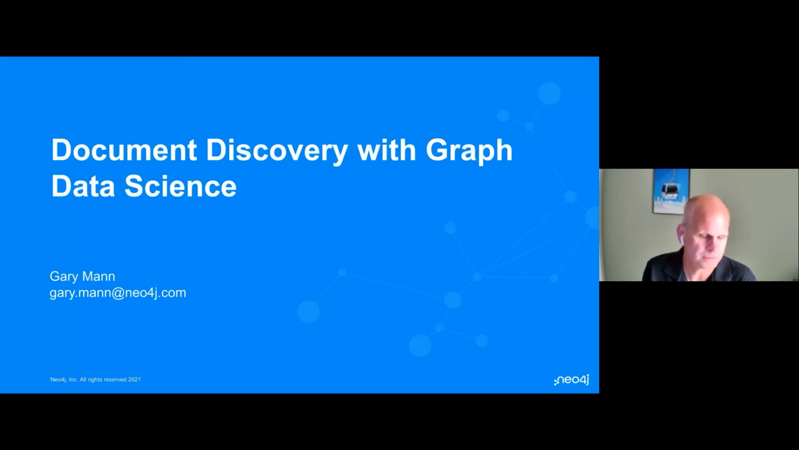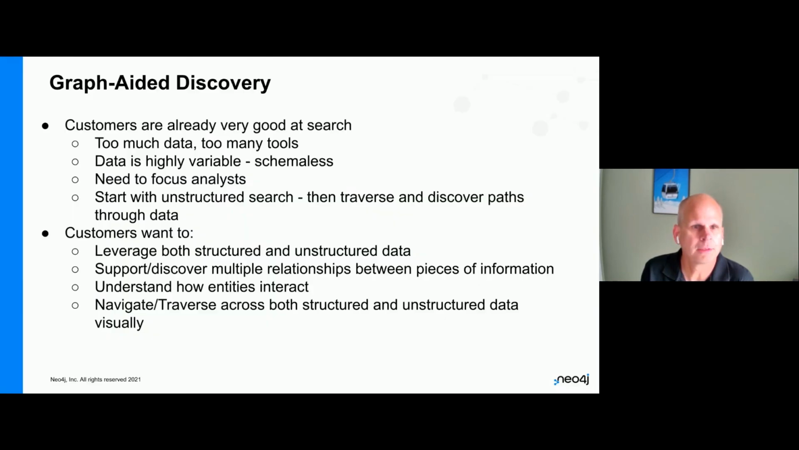So what I wanted to do is walk through some slides, talk a little bit about the use case, describe where it is a good fit for graphs, and show a quick demonstration of actually how we might create a document discovery graph and enhance it with graph data science with the Neo4j Graph Data Science Library, and then work through a little sample application.